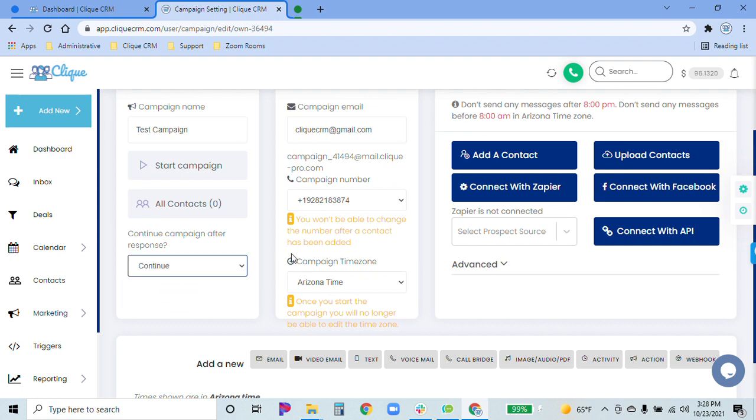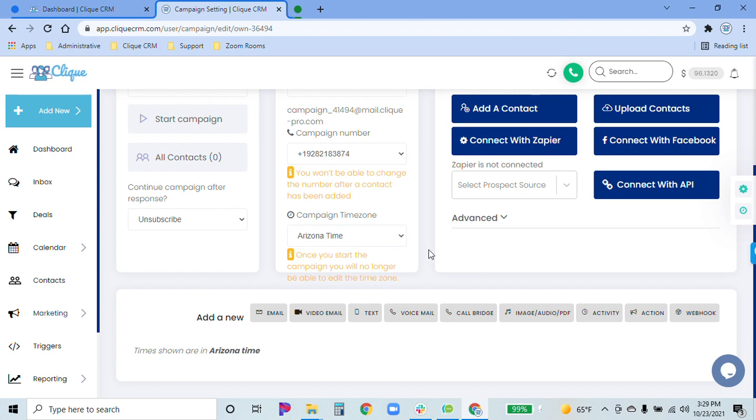Does it just continue and power through even though they've already responded to your outreach? Is it going to pause to be resumed later? Or is it going to unsubscribe them permanently from this campaign, no longer ever sending out future touchpoints? After that, we are going to start adding in the various touchpoints you can use from inside of Qlik.